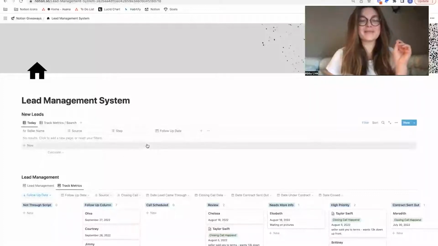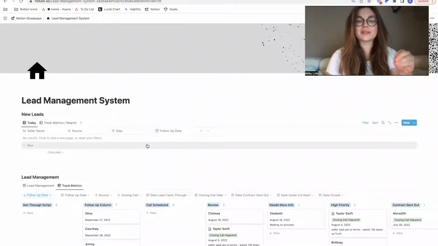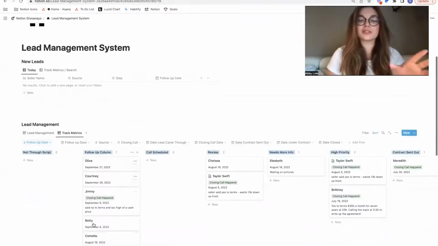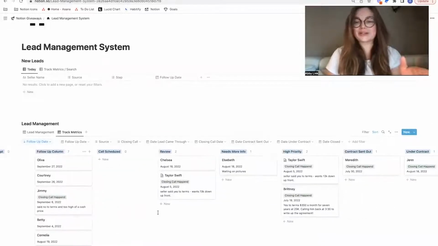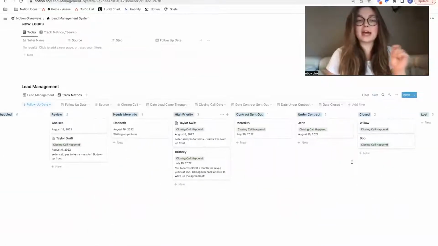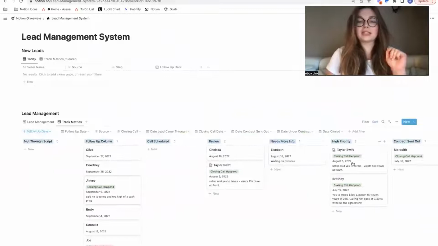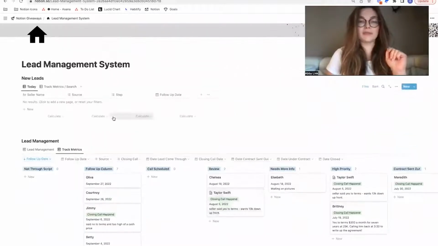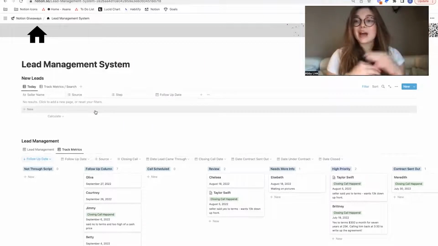Hey guys, so this is my lead management system that I built so that you can track new leads, where they came from, your KPIs, be able to visually see where all of your sellers are at in the pipeline, as well as take detailed notes and keep everything clean and organized in your business. So this is how to use the lead management system.